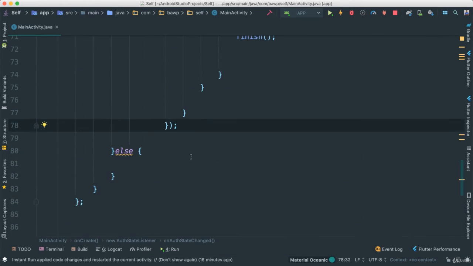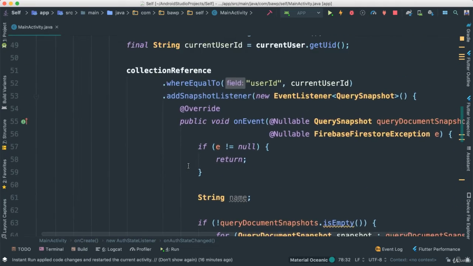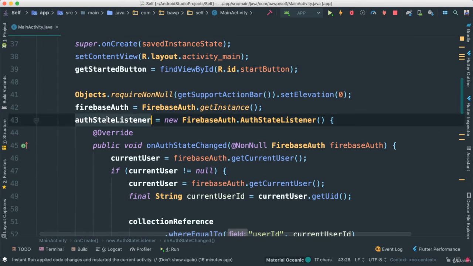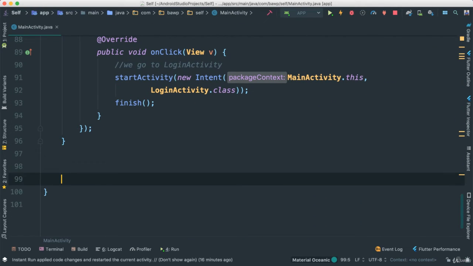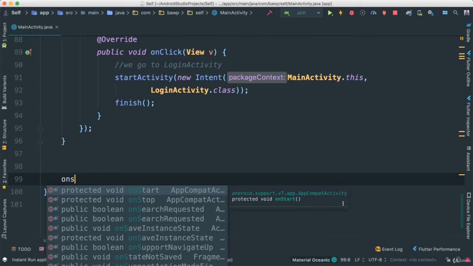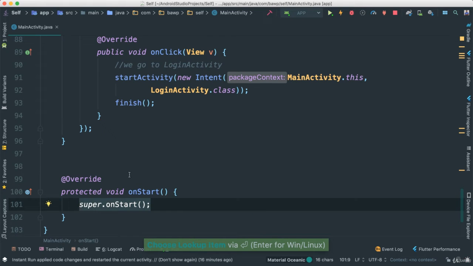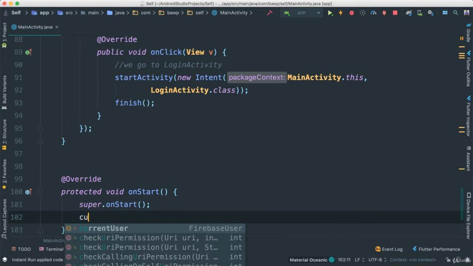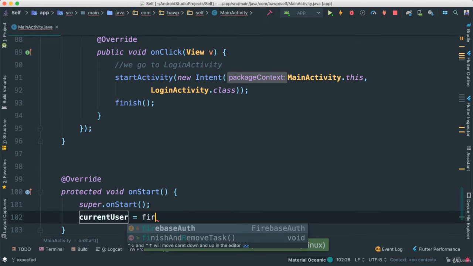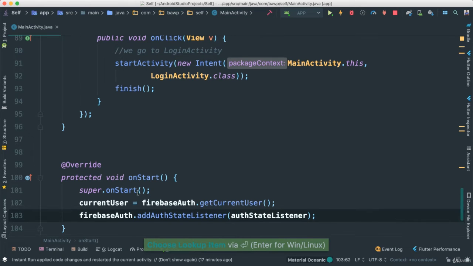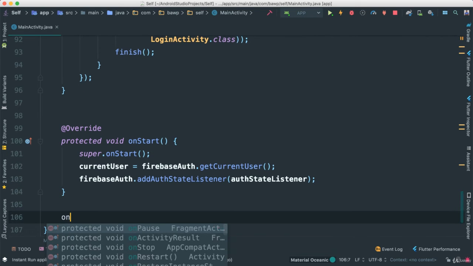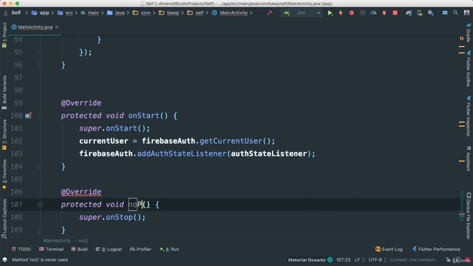Very good. Again, as good citizens, whenever we're using the auth, this auth listener here, right? We need to make sure to clean everything up before we leave. So on start, I'm going to go ahead and call everything that I need to call. For instance, I'm going to say current user. I'm going to say Firebase dot get current user. Okay. I'm going to say Firebase auth dot add auth listener as such. Good.